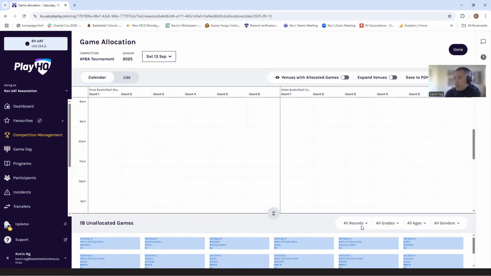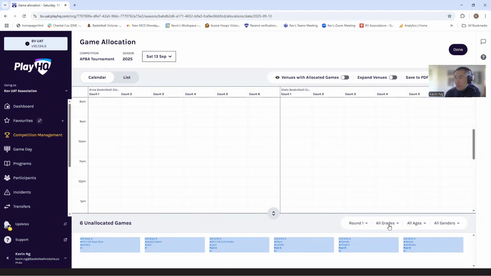Now, I like to filter by round, especially. You might want to also filter by grade, but I want to filter by round to ensure that I've got all my round 1 games here, all my round 2 games there, all my round 3 games there, and so forth. Now, you do need to pay special attention if you do have a different number of rounds between grades as well, to make sure that you line them up how you want.